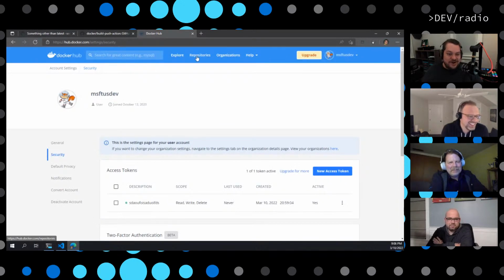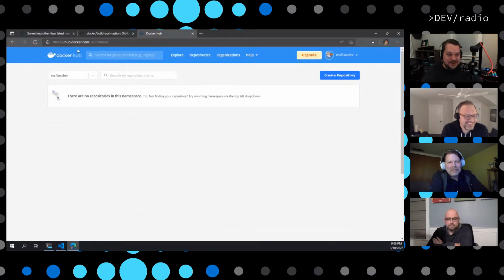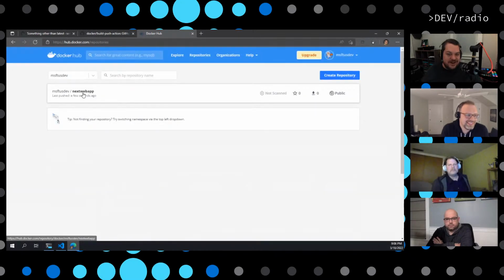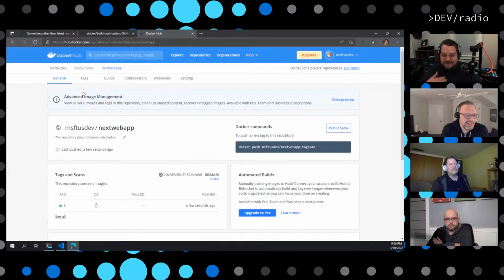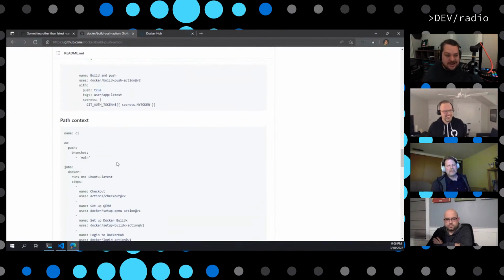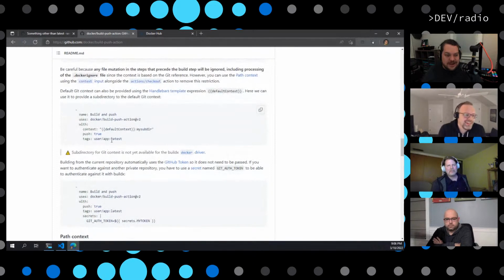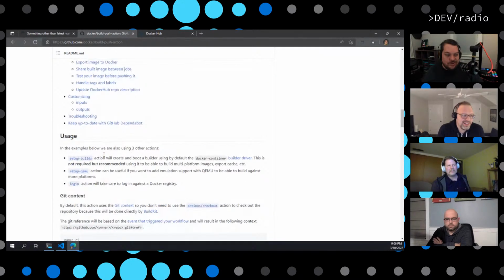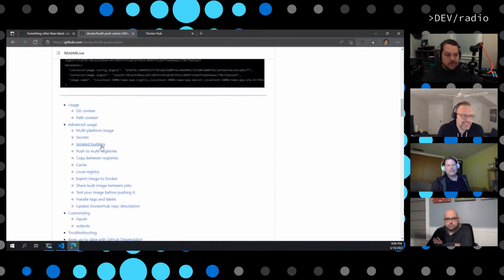All right, so if I go to repositories, hit refresh, there's our next web app that we just pushed up a few seconds ago. Tag number 3, notice no latest tag. If we go to the build push action, I think that tag setting, see, all the examples they have only have a single tag. One of the things I never figured out how to do during the webinar was how to push multiple tags. That's just one of the things I would like to do.